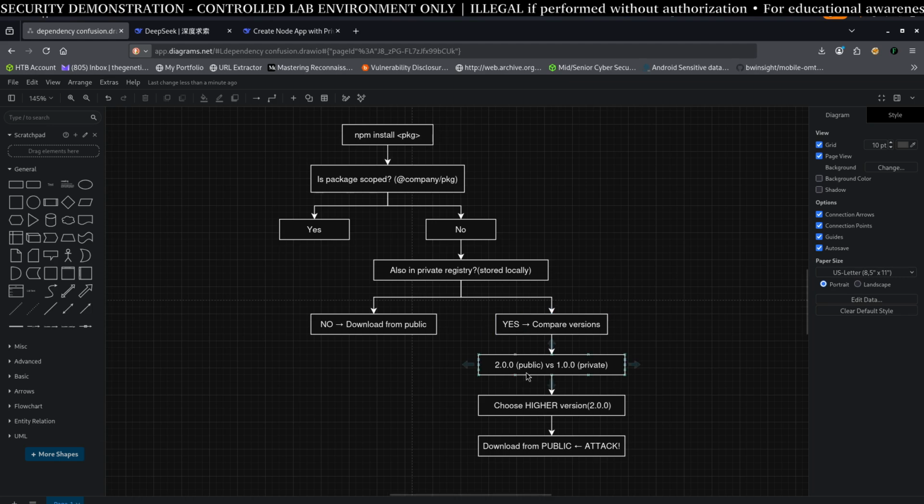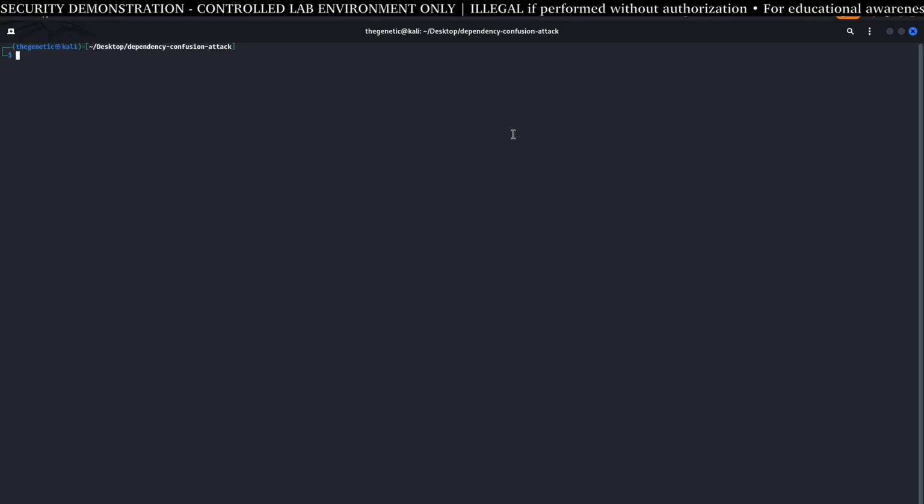Let's say the public registry has a version of 2.0.0 and the private registry has a version of 1.0.0. Then by default, npm will choose the higher version, that is 2.0.0, that is available in the public registry and has been uploaded maliciously by the attacker. npm will then download it from the public registry and the attack will be successful. So this is the entire attack flow that we'll now be demonstrating practically.